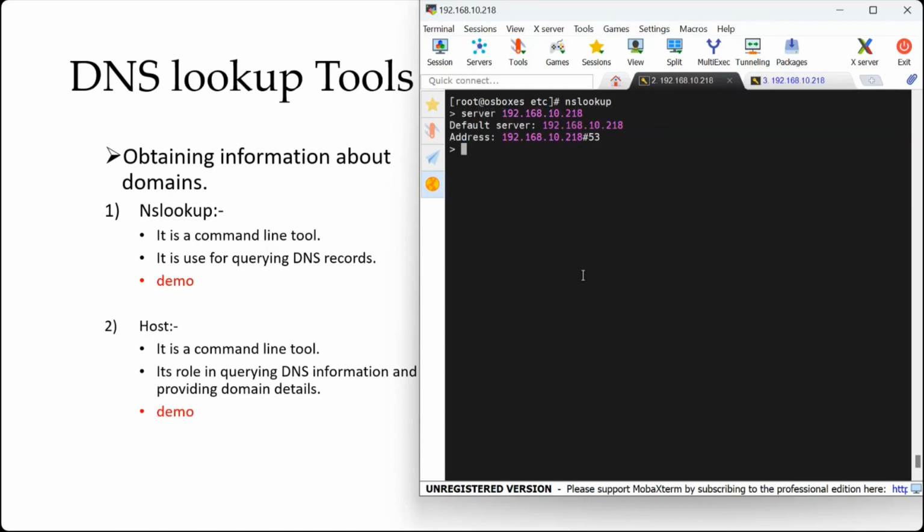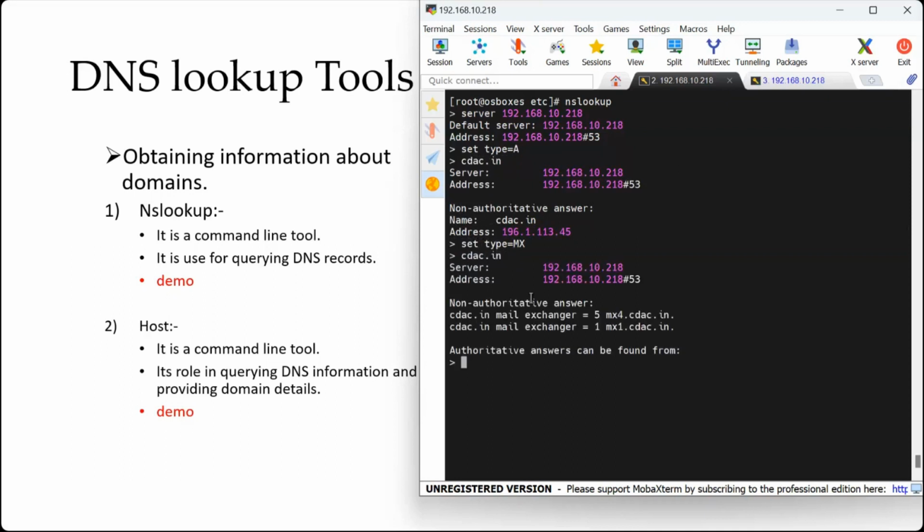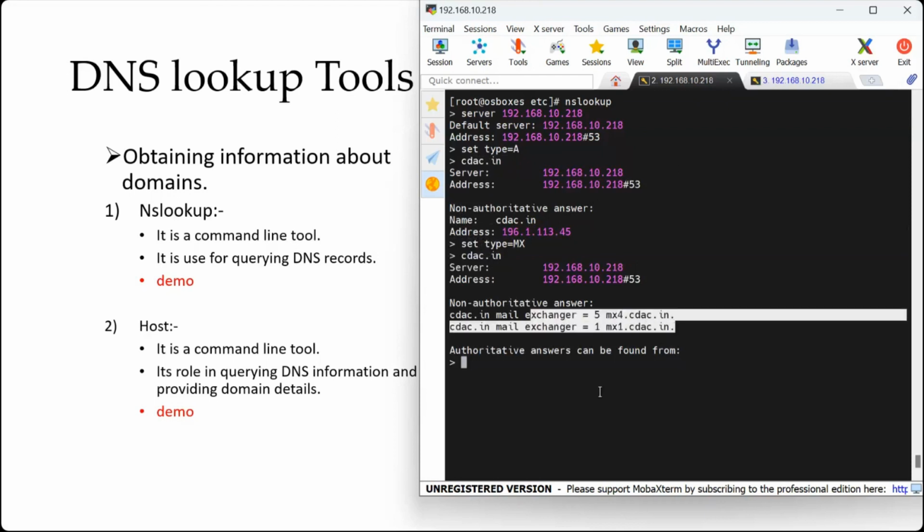Now, if you want to set a type, say I want A record, just set type equals A, which means the IPv4 address for the domain cdac.in. It will give the answer. If you want another type, like I will ask what is the MX record for the same cdac.in, it will give the MX record for cdac.in.